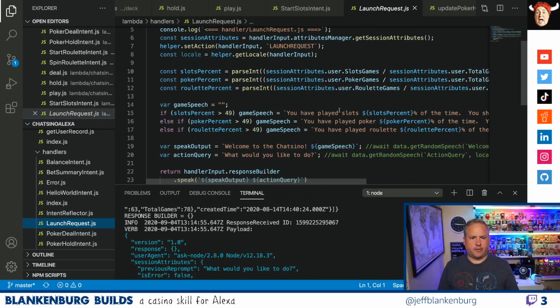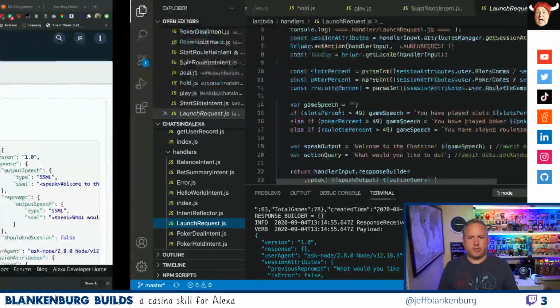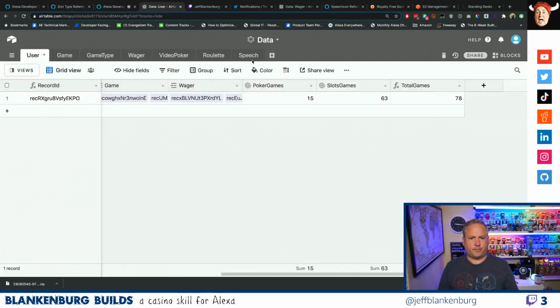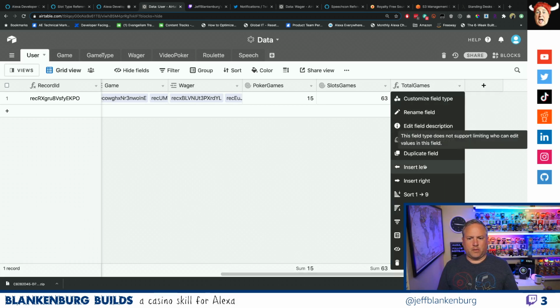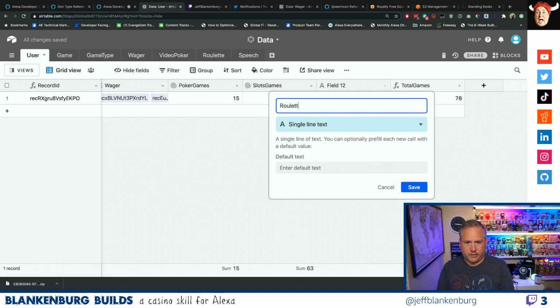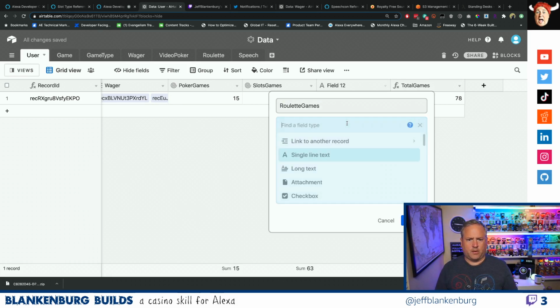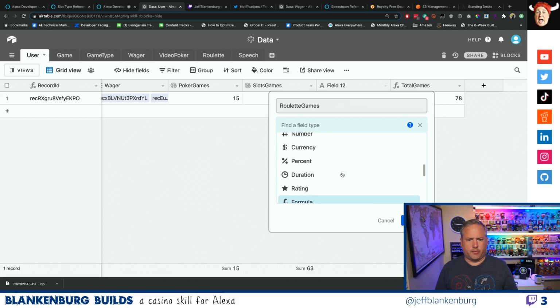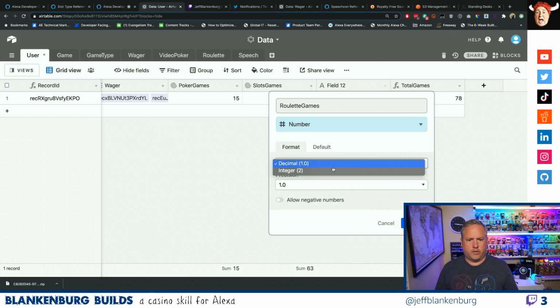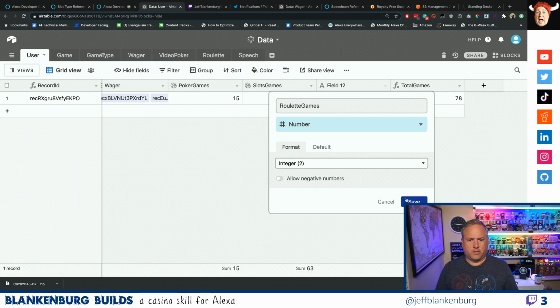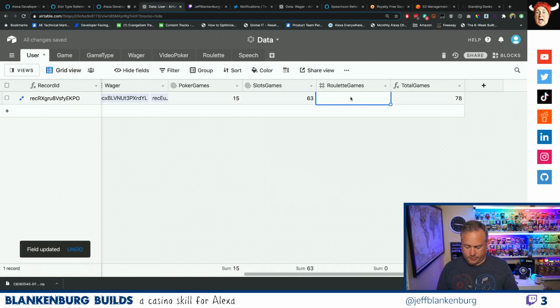If slots percent is greater than 49, that's the one it should hit. I still feel like, well, let's just put roulette games in there, even though it's not going to work yet. So insert left, roulette games, and we're just going to set this to a number for right now, an integer. We'll just set it to 0, so at least all the fields exist. Now let's see what happens.